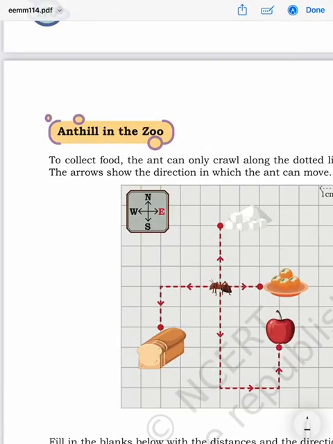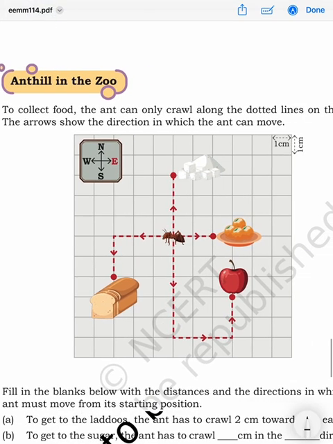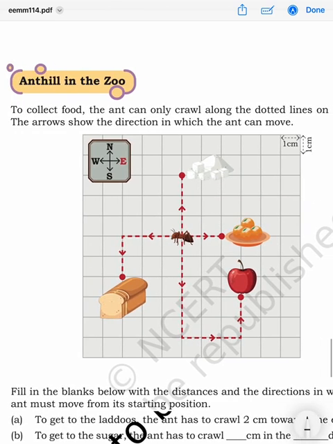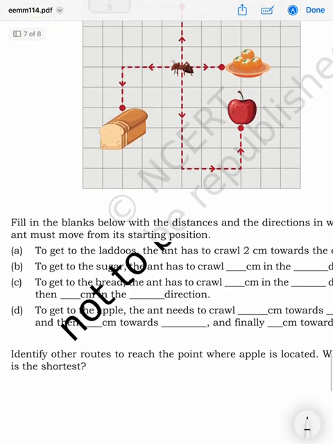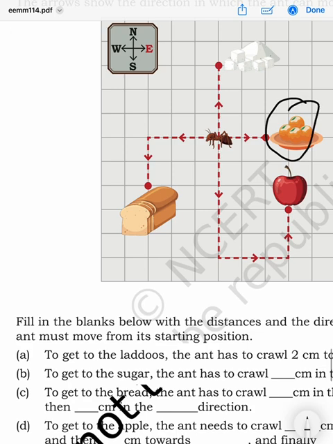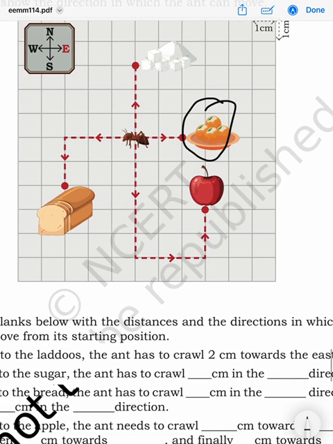After this, the ant hill in the zoo. To collect food, the ant can only crawl along the dotted line on the grid. The arrows show the direction in which the ant can move. So on the basis of this map, you have to fill in the blanks. First one is to get the laddus. Where are the laddus? Here are the laddus. So to get the laddu, the ant has to crawl 2 centimeters toward the east. So this is 1 centimeter, this is 1, so 1 and 1, 2 centimeters. It has to crawl 2 centimeters toward the east.